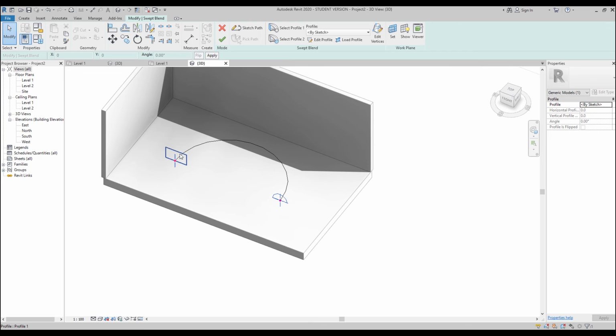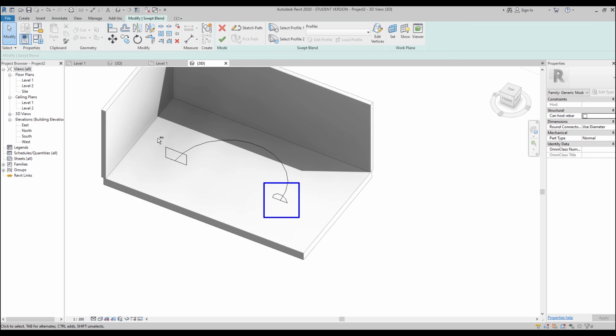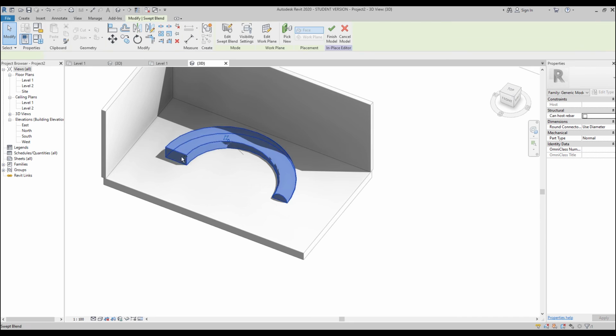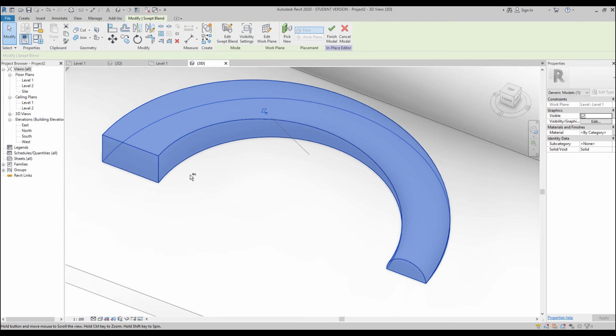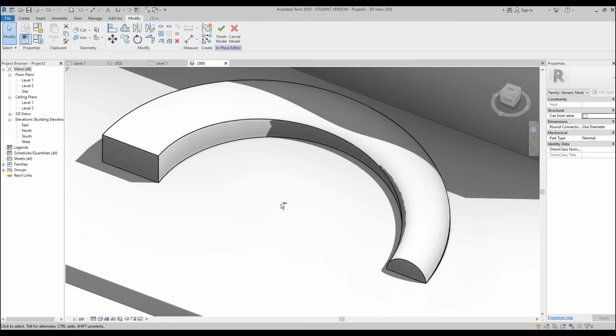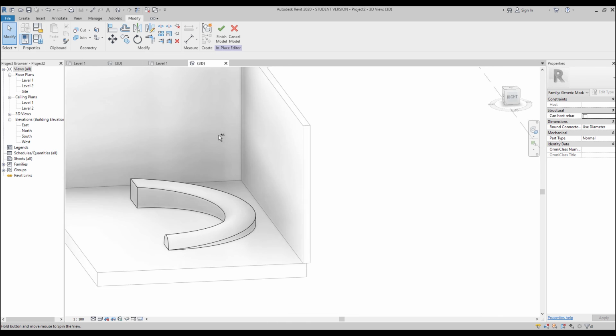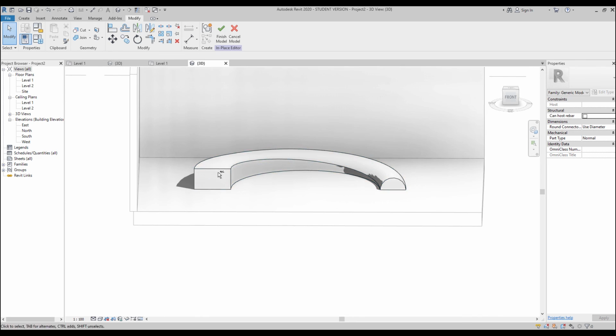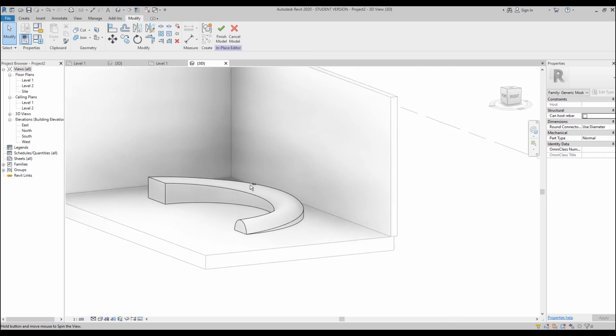Now we have two profiles. One profile here and the second profile here. So don't forget, this first profile is here and this second profile is here. Okay, we're done with that, and now you can say finish. Let's finish it, and as you can see now, Revit makes a smooth change of your shape from the rectangle to the arc, and it's really cool. You cannot even tell where the point is where your rectangle turns into the arc.